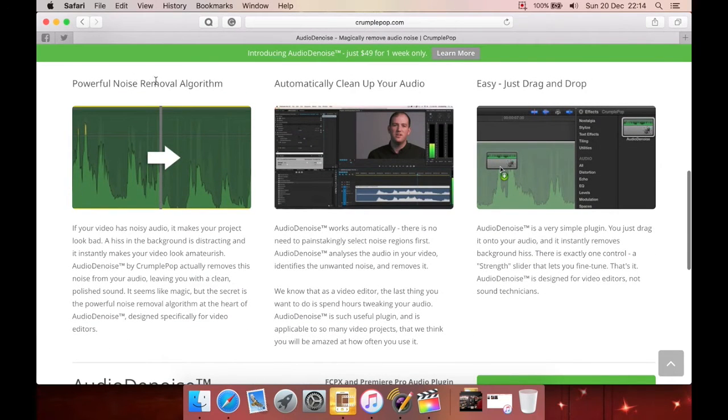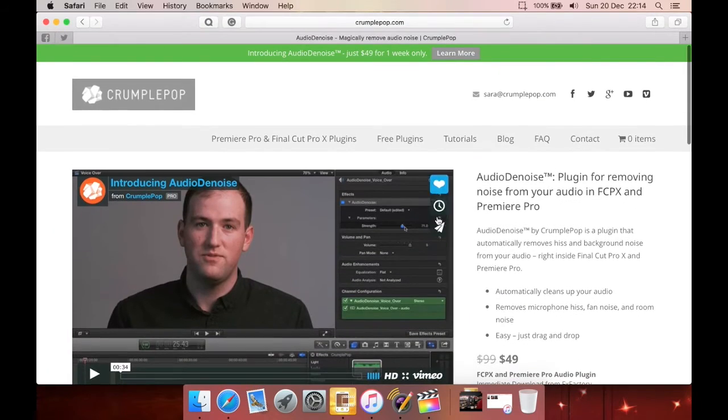It's got a powerful noise removal algorithm. If your video has noisy audio, it makes your project look bad. A hiss in the background is distracting. I won't read it all, but basically it has very advanced noise removal. It automatically cleans up your audio. It's drag and drop. You just drag it over, and all there is then is a slider for strength, and that's about it. Now let's take a quick look.